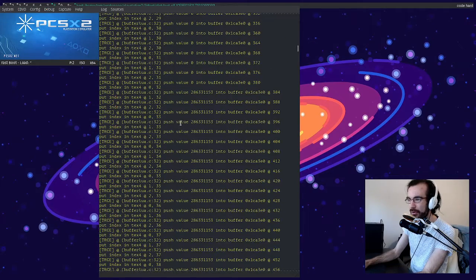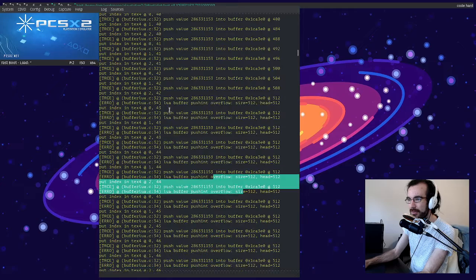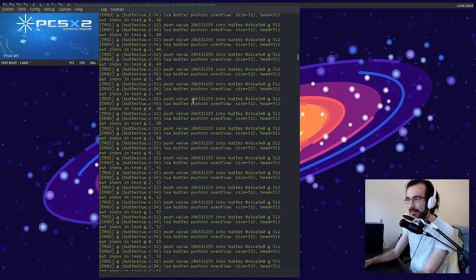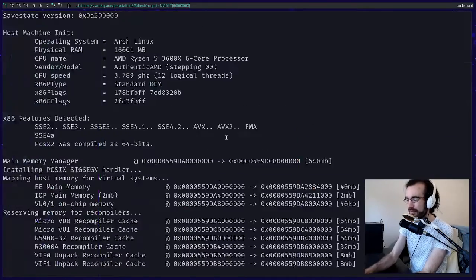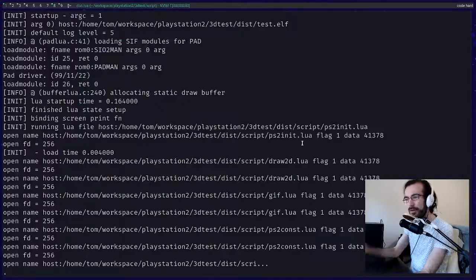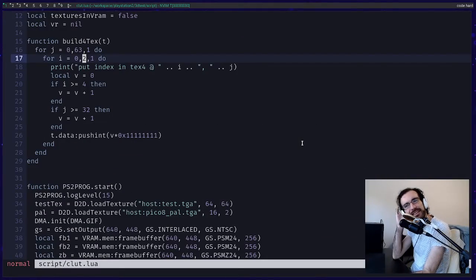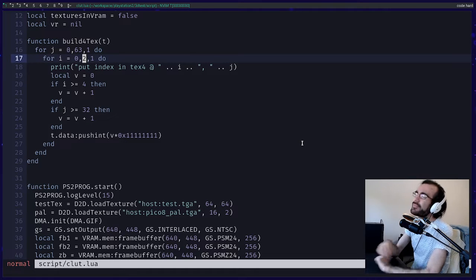Still overflows, 32, blah, blah, blah. Still overflows a little. What am I missing here? 64 integers. Each of those is 4 bytes. We have 64 by 8 bytes.